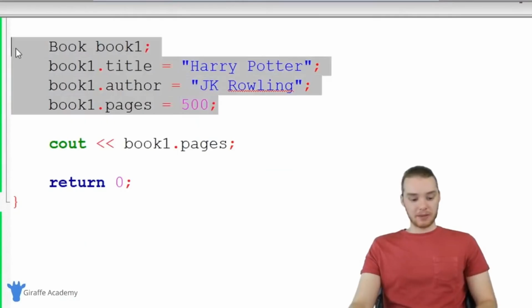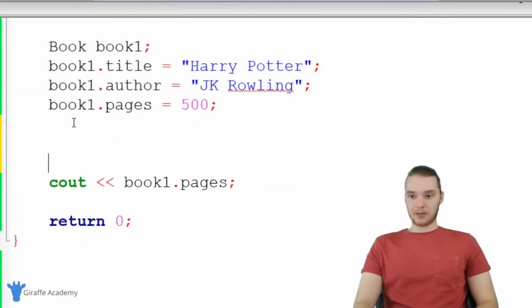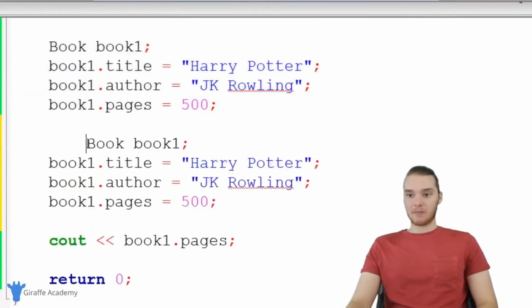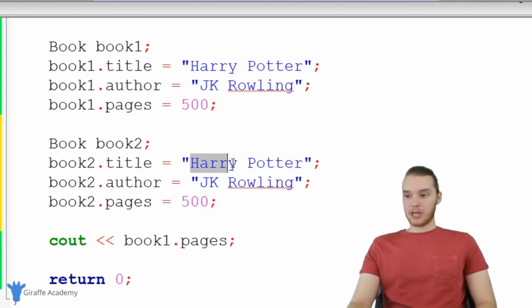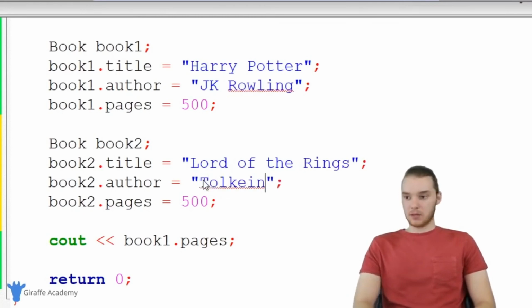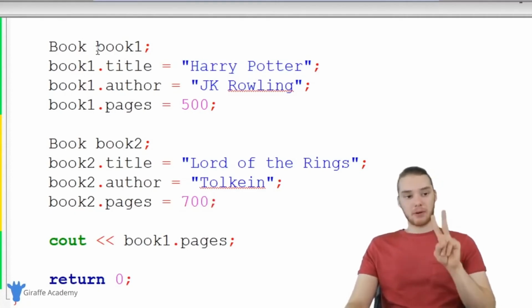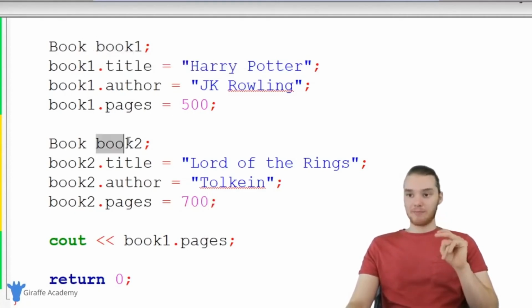So I'm actually just going to copy this and let's make another book. So let's say in addition to this Harry Potter book, maybe we want to make another one. And I'm just going to call this book2. So I'm going to change all of these. So now all of these are set to book2, and I'm going to change all these attributes. Instead of it being a Harry Potter book, why don't we make it a Lord of the Rings book, and the author is going to be Tolkien, and let's say that this is like 700 pages. So now I have two books in my program. I have book1 and I have book2.